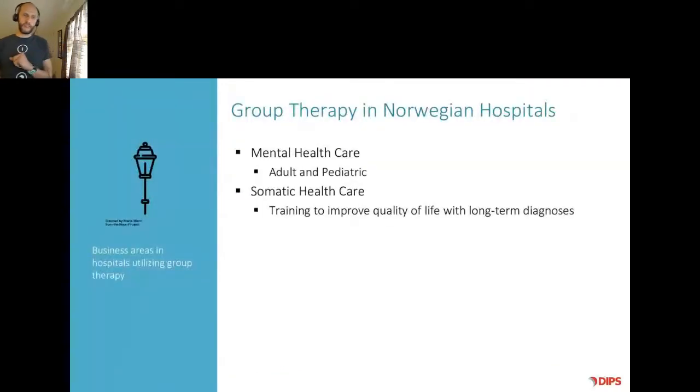Group therapy is used mostly in mental health care, both adult and pediatric, but also in somatic healthcare. For instance, when there is group training focused on improving quality of life for certain types of patients, and it's beneficial for them to do this training together in a group. So those are business areas in the hospital that are utilizing group therapy. This slide actually turns out to be rather important, so I'll get back to it towards the end of the presentation.